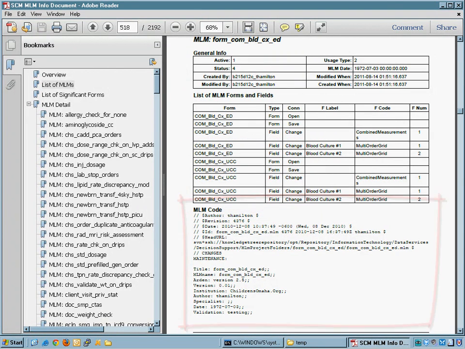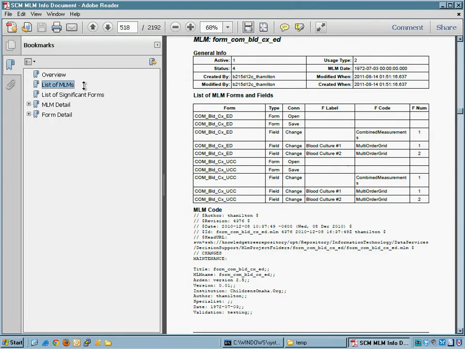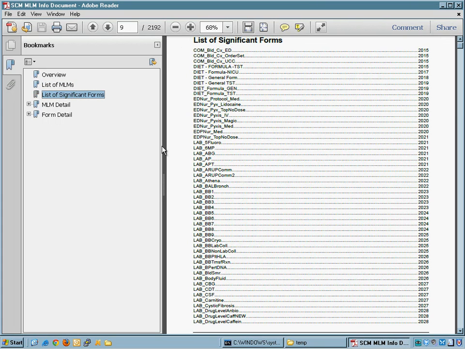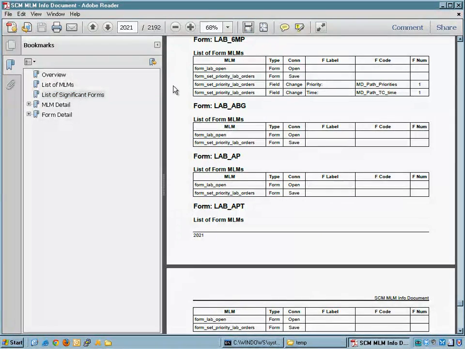The form detail section provides information regarding how the specific form is related to certain MLMs. We can see that this specific form is related to 2 different MLMs.